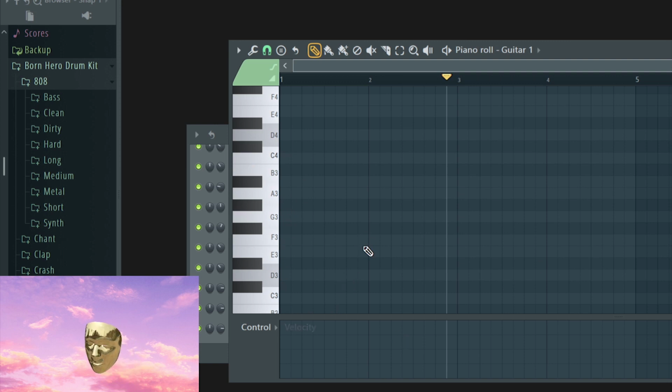So what we're going to do is start out writing a chord progression, and the way we're going to do this is we're going to follow the bass notes.